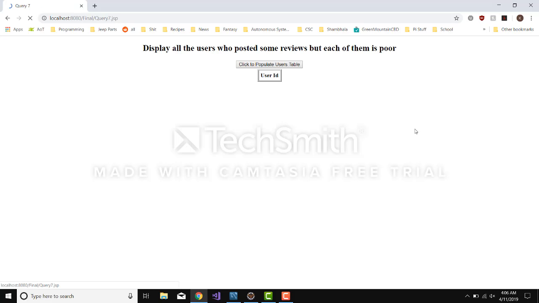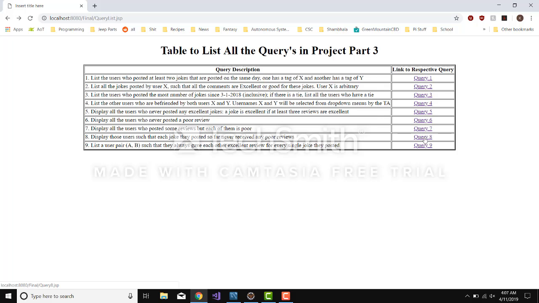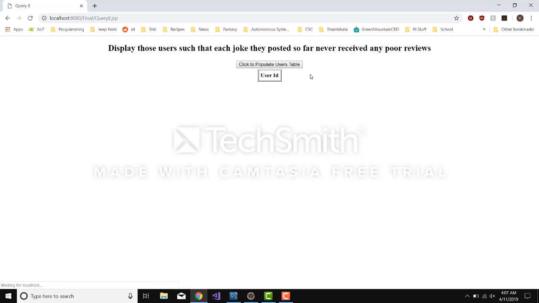For query 7, it displays all the users who posted some reviews, but each of them is poor. So the same formula as I showed you above, the users that meet the criteria are generated over here in the table. For query 8, it is going to display those users such that each joke they posted so far never received any poor reviews.